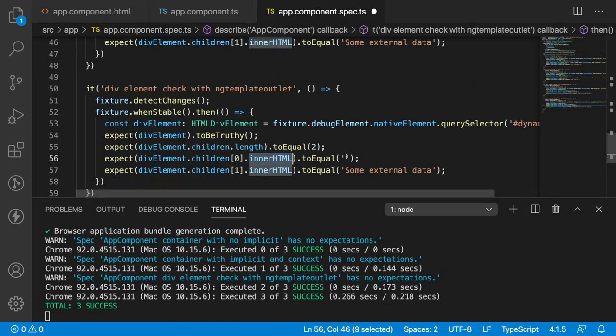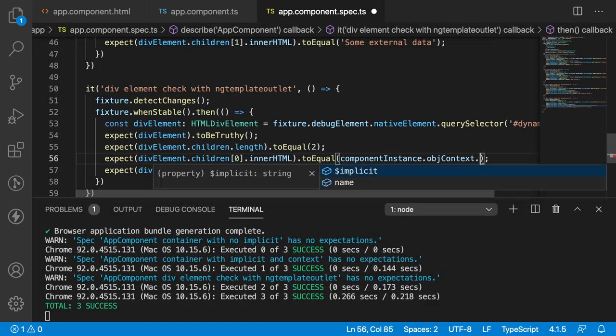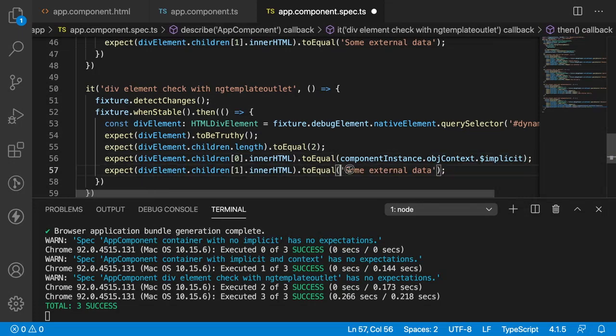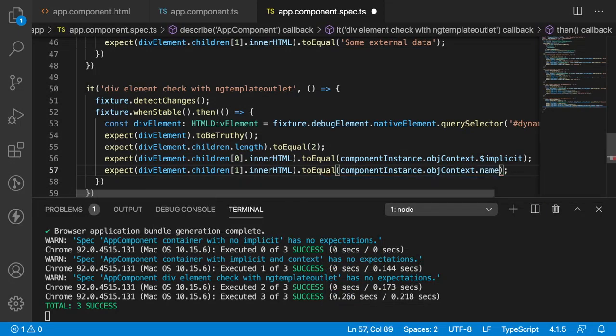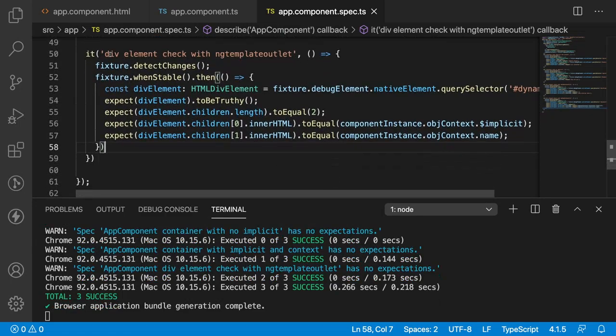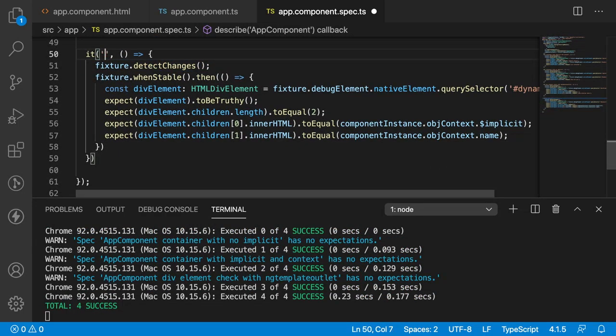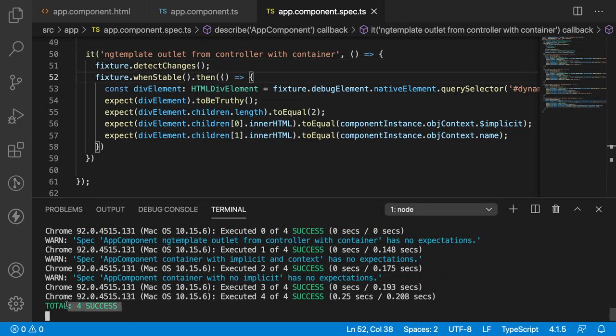I can use directly my component instance dot obj dot implicit value, and also here we can use the heading value. The heading value equal to component instance dot obj context dot name. That will be equal to my name. Let me save this, and here we are checking our ng template outlet dynamic value. Ng template outlet from controller with container. So let me save this, and if you see, all the 4 have been successfully passed.